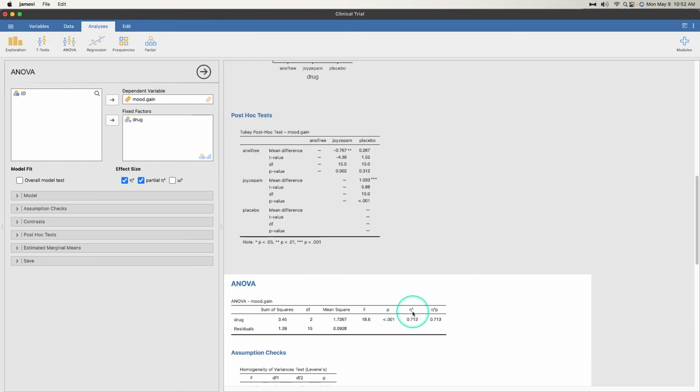And here we have an actual source table with sums of squares and mean squares with our residuals. F and p are the exact same. Our degrees of freedom are the exact same, numerator and denominator. But now we get our effect size here. So this is an incredibly strong effect, 0.71 for partial eta squared, which honestly is the same representation as R squared. So 71% of the mood gain is attributable to the drug variable.